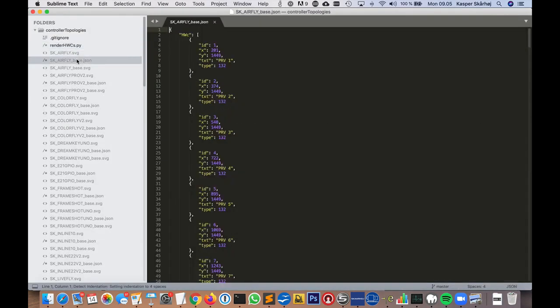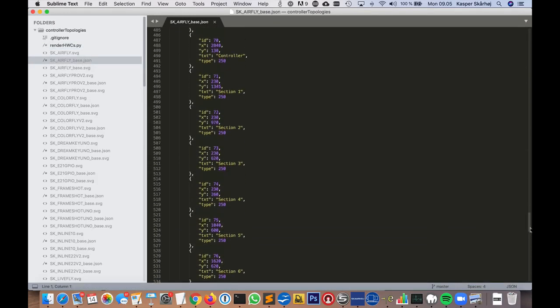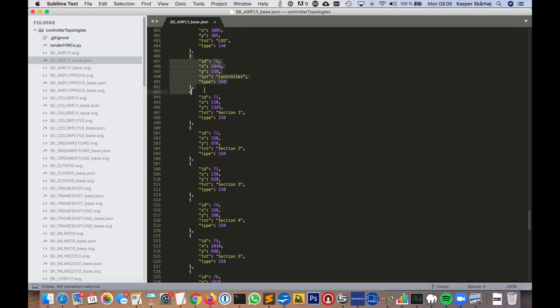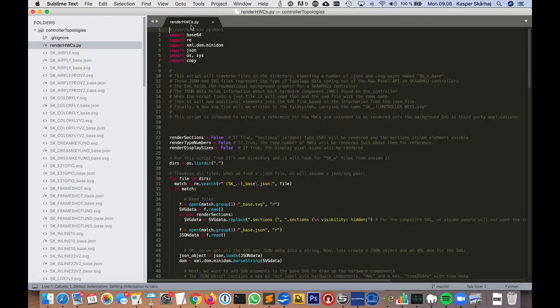So if you go into the JSON data here, then you'll find somewhere in this long list, you can actually see there's a number of these elements called controller and section, which has the type 250, and they are the representatives of sections on controllers. Let's go to the Python script.